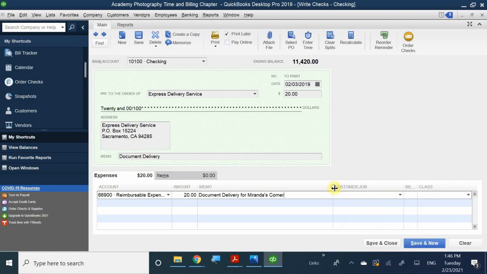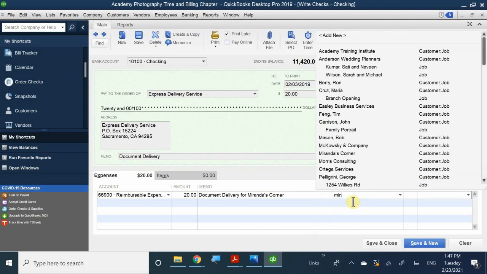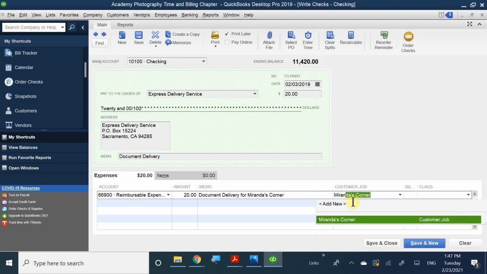Okay. And then of course, now here's the thing that we need to take a look at. Over here on the right side, we have customer/job. This is where we are going to be assigning this person. So I'm going to go ahead and forward this bill to Miss Miranda's Corner. And then the next thing you need to see is this little window right here. It says billable, all right? And you want to ensure that this is check marked. And I believe the class is Walnut Creek.